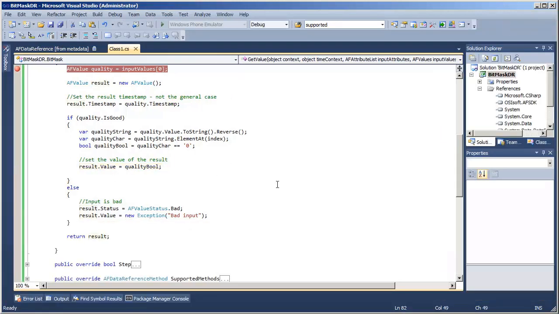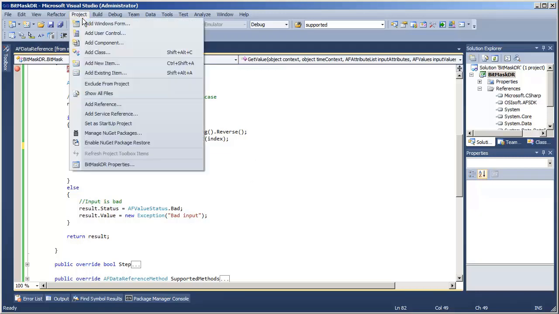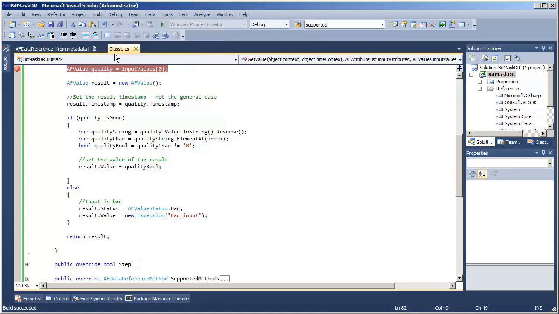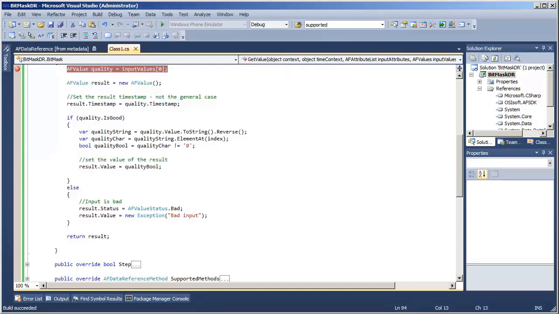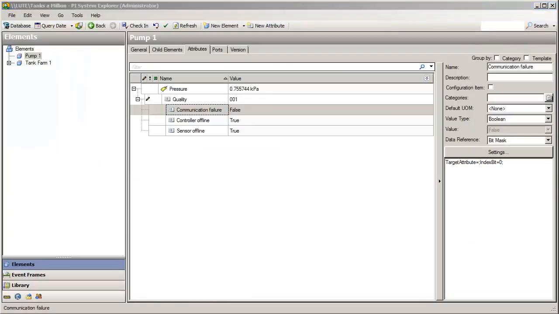So I'll fix my logic to find if this thing is non-zero. I will rebuild the project, re-register the data reference. Again, noting that if I'm working on a kind of complex data reference, I'll add this as a post-build event. And then I'll restart System Explorer to see how this works.